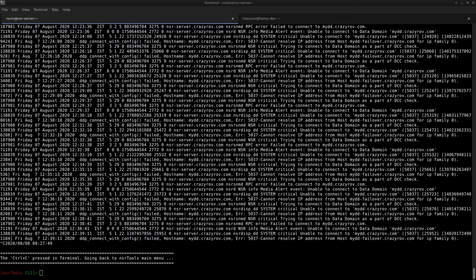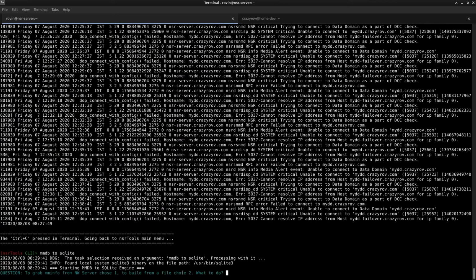On the nsrtools prompt, all you have to do is go ahead and run mmdb to SQLite. So another cool feature of this tool is that you can use the tab command to autocomplete whichever command you're running on the nsrtools prompt. So let's go ahead and hit enter.